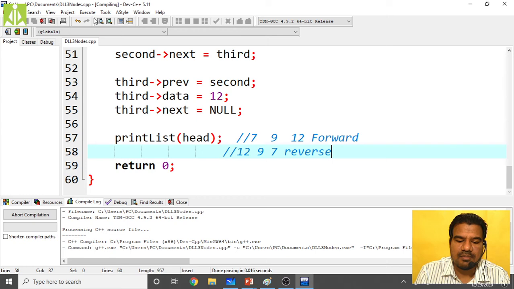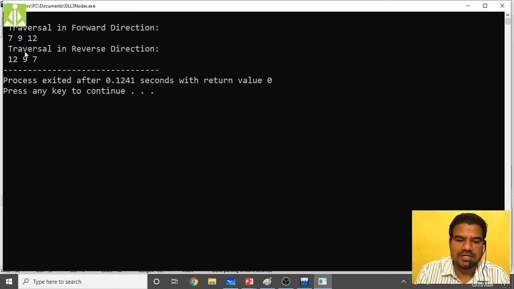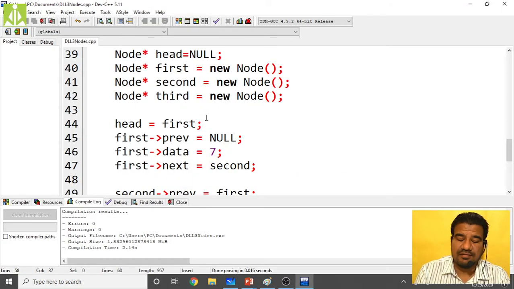Compilation successful, go and execute, run and see. Yes, 7, 9, 12, 12, 9, 7: forward direction traversal, then reverse direction traversal. So now, whatever list we have created, we have added all the nodes manually, isn't it?